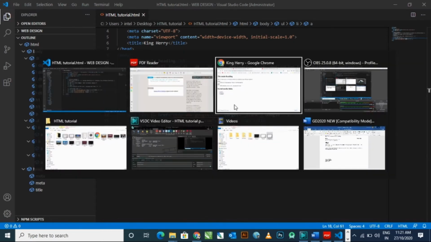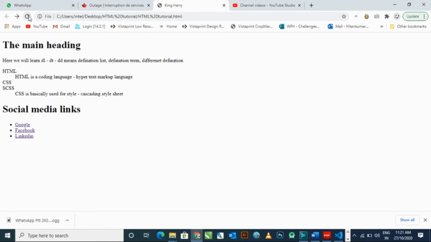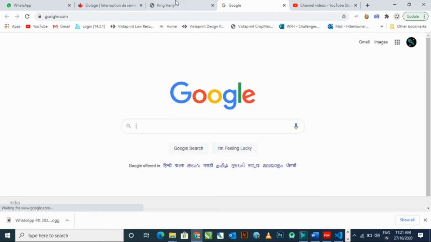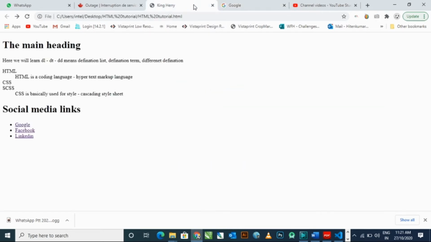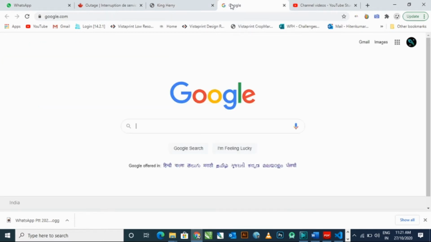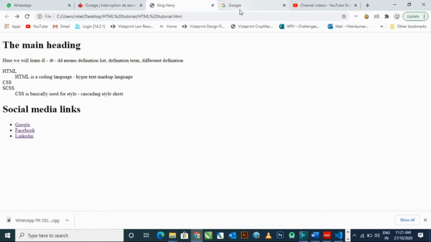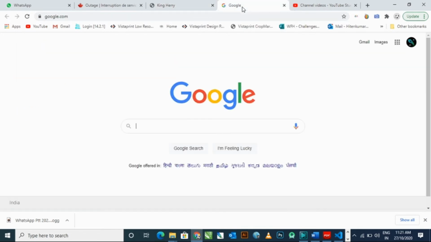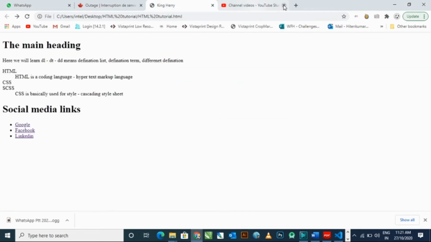Target is equal to underscore blank under quotation marks. Now you will see the new window will open. Now I am clicking on Google. Can you see this? A new window is opening here. This is our main window. This is our new window, Google. Okay, Google opens very fine.